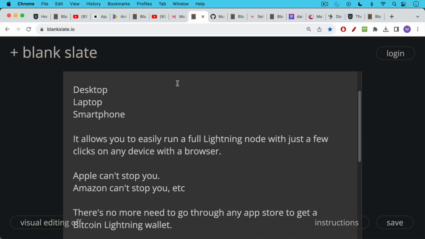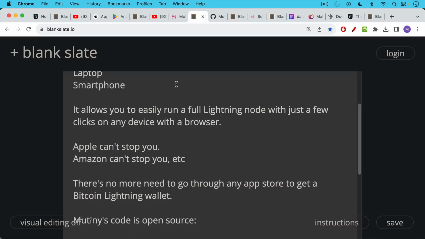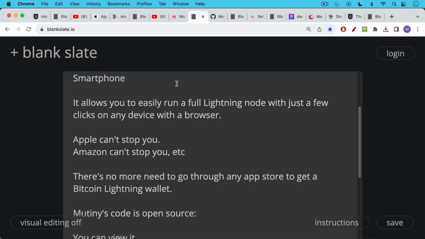Apple can't stop you. They can't block you from their App Store. Google can't block you from their Play Store. Amazon can't stop you, etc. There's no more need to go through any App Store to get a Bitcoin Lightning wallet, thanks to Mutiny. And there are going to be many, many products like this.